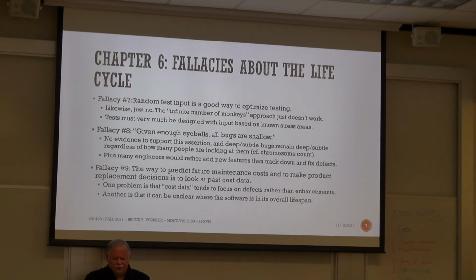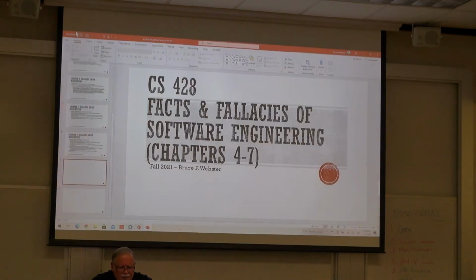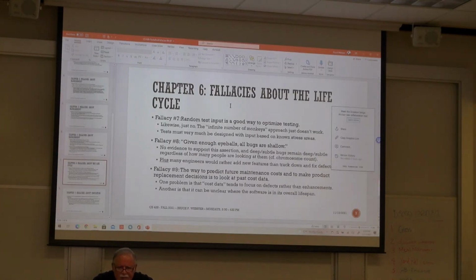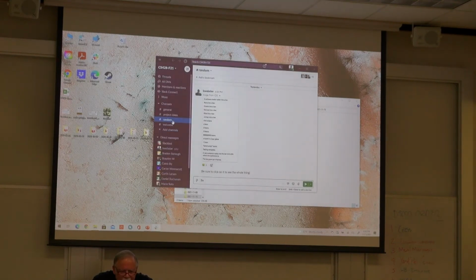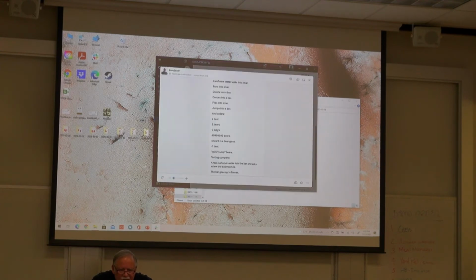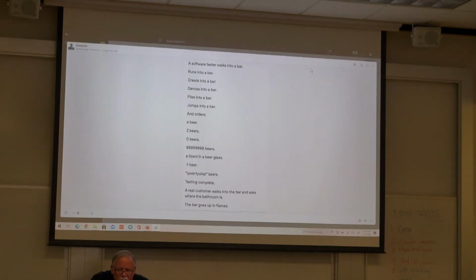Hang on a second, let me pop out of here and see if I can bring that up very quickly. Oh my gosh, I don't have Slack installed. Oh yes I do. I was really worried I didn't have Slack installed. Okay. Here it is. Let's see if I can get this big enough to actually read.